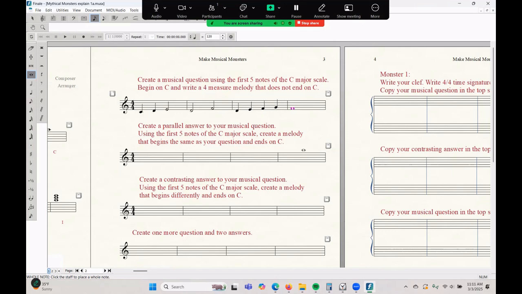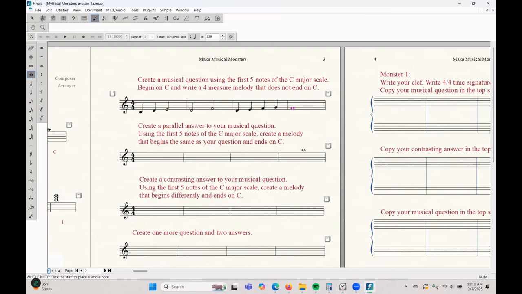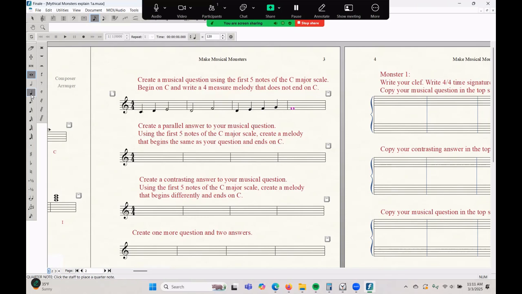For the second line, we're going to create a parallel answer to that question. So for a parallel answer, it starts the same as the question. However, it finishes on C. So if I have it start the same, C, D, E. I'm going to start to change it now. F, G, F, E, D, C.